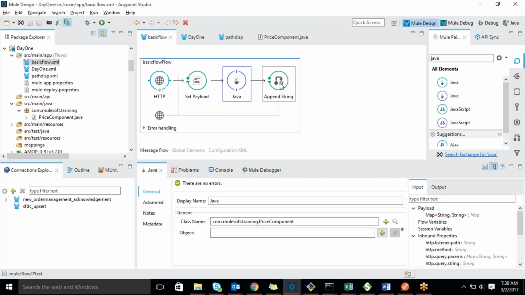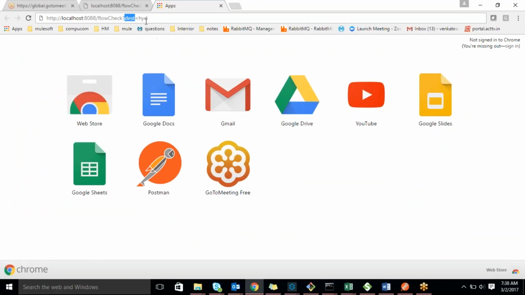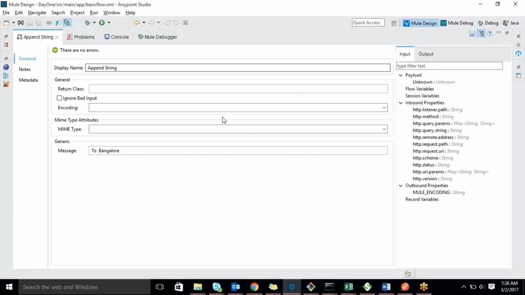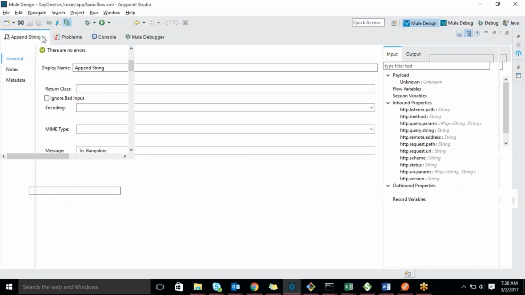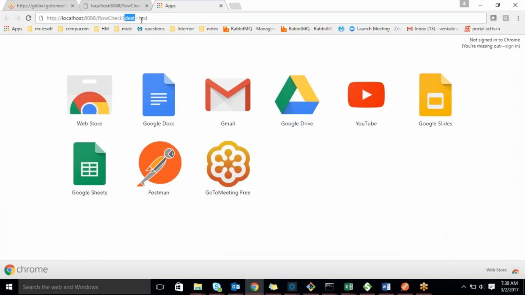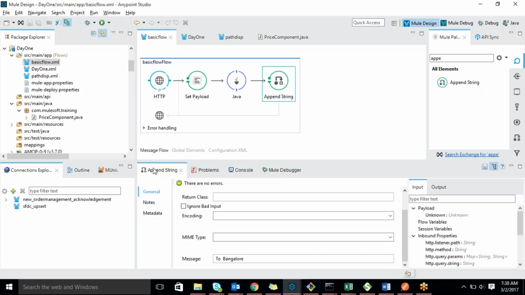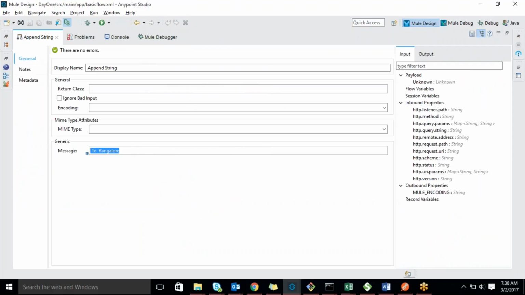After that, my requirement is, after getting the location from the user, the consumer, I want to append some more string. For that there is an append string component. We just use that append string. The append string transforms a string payload. The already existing payload contains Hyderabad. I want to add some more extra string, that is nothing but to Bangalore.